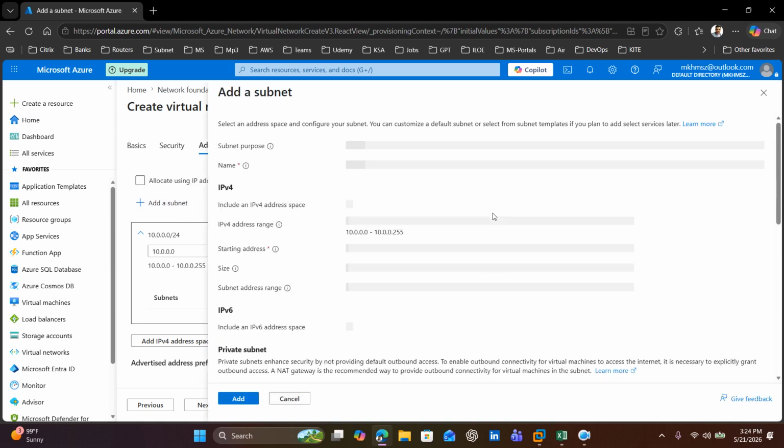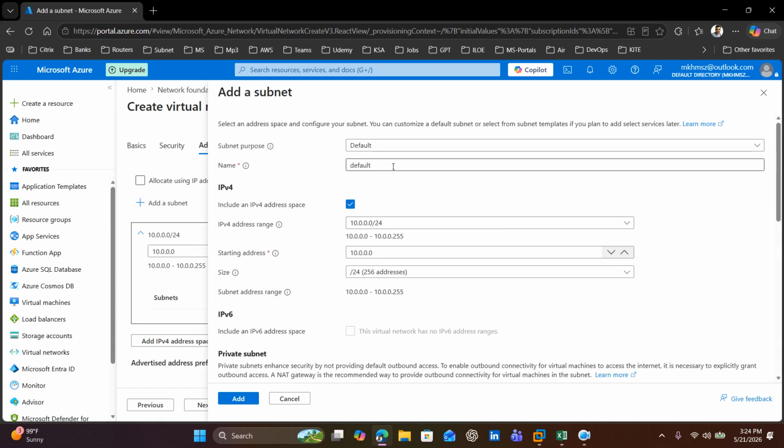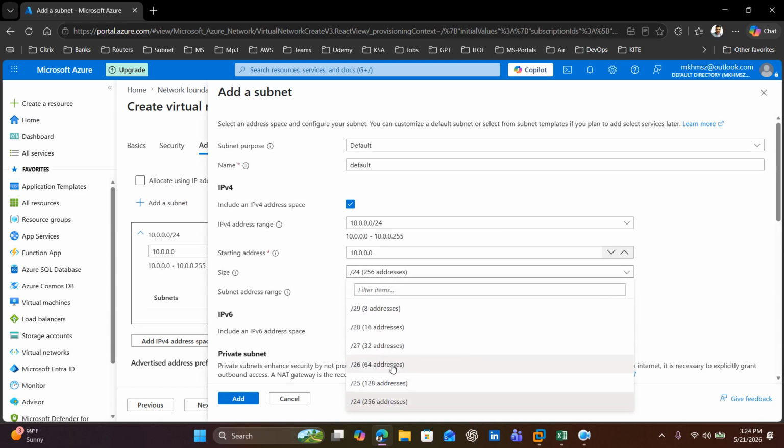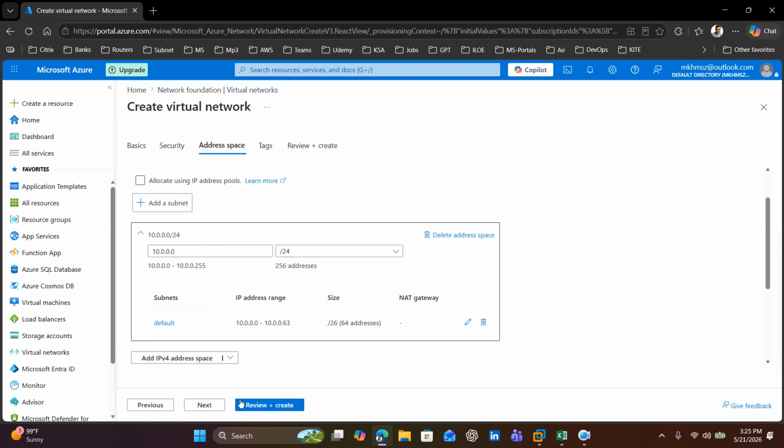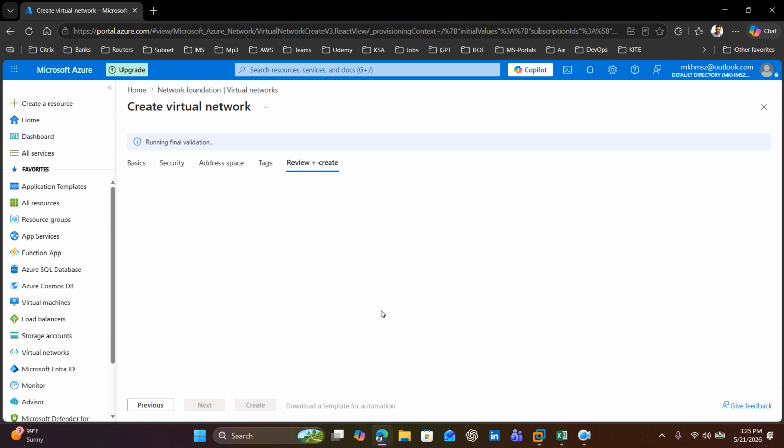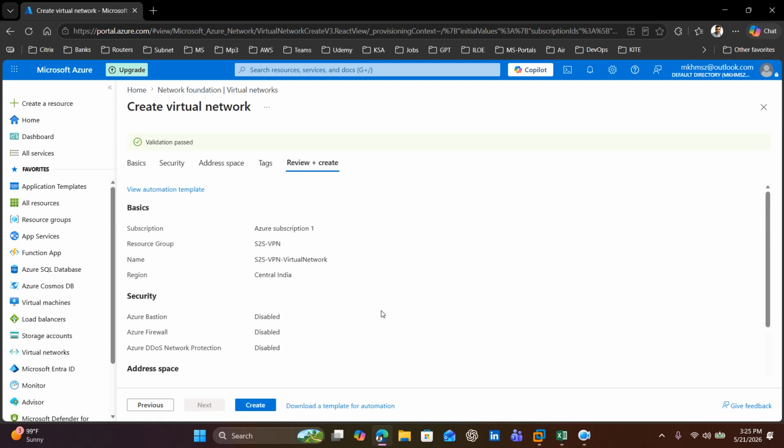Now we'll add a subnet. We'll create it as /26. So we'll create a default subnet. But we still have one subnet to create, the gateway subnet. So, the gateway subnet we have to create.